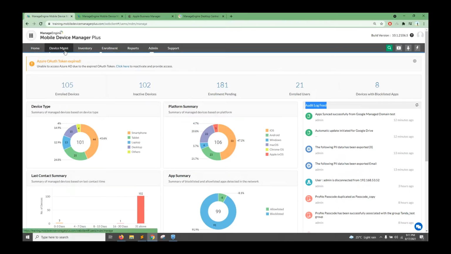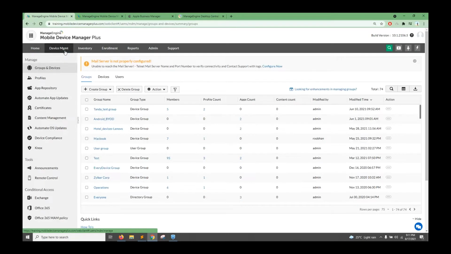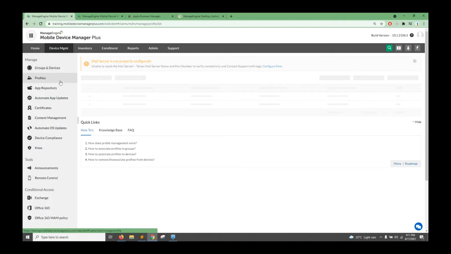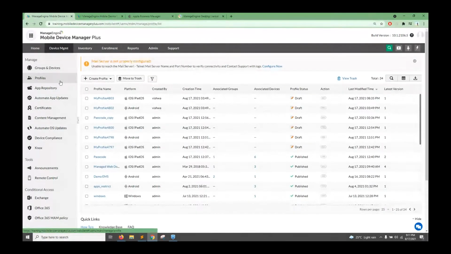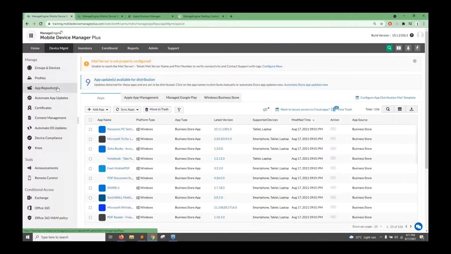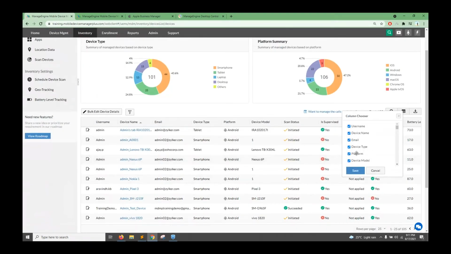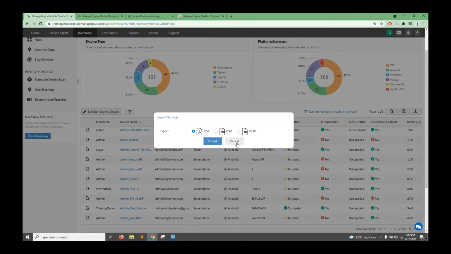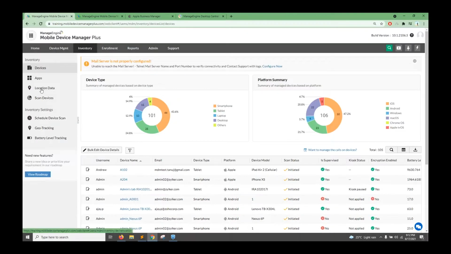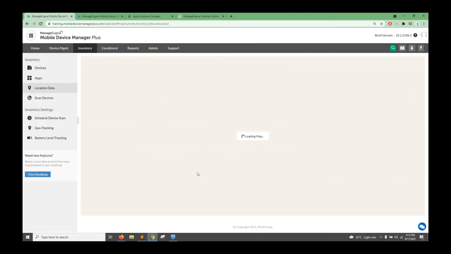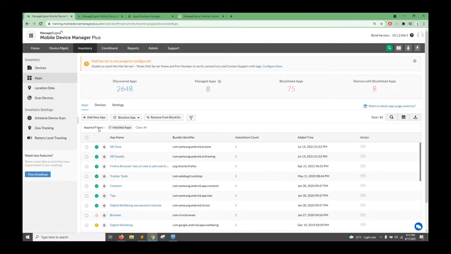And under device management, you'll be able to do all the management tasks like grouping your devices, creating profiles or device settings and distributing them to your devices, adding applications and distributing them. So you can do all the basic management tasks on this tab. Inventory is where you check the device details. You can choose the required columns to be listed, and you can also export this information in PDF or CSV format. You can also check the location data. In a single map, you can check all the device locations here. And you'll even be able to see the list of apps you manage. If you want to block or allow certain apps, you'll be able to do it from this page.